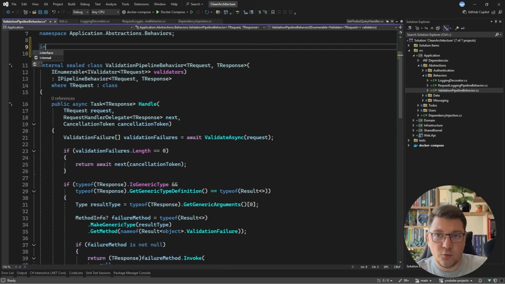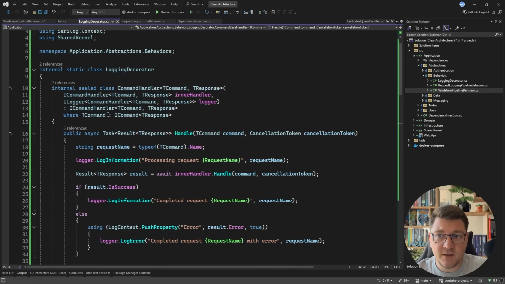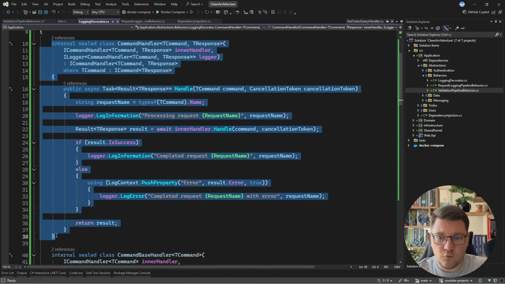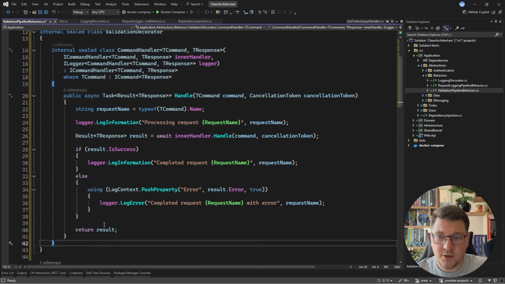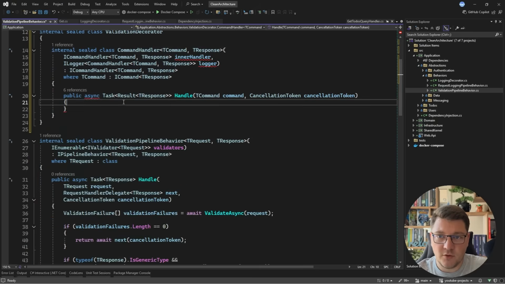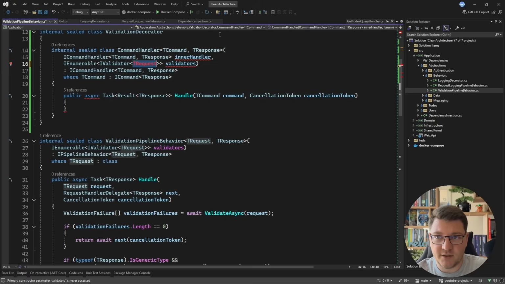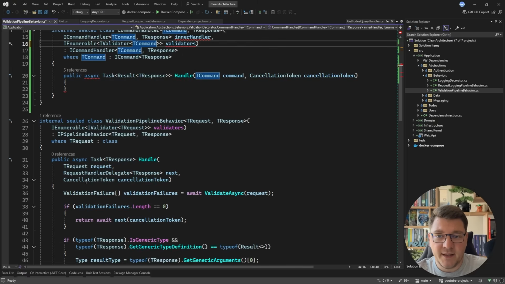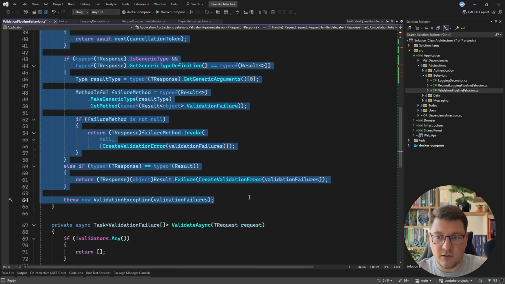So let's see if I can quickly rewrite this. I'll implement a validation decorator, and inside of this static type, I want something identical to this, so I'll copy what I have here. Let's paste it here, and the handle method I'm going to leave empty for the time being, and then let's see what our generic arguments should be. So we want a set of validators instead of the logger, so I'm going to go ahead and inject that. The validator is going to be on our command type, and then we need to apply this logic here.